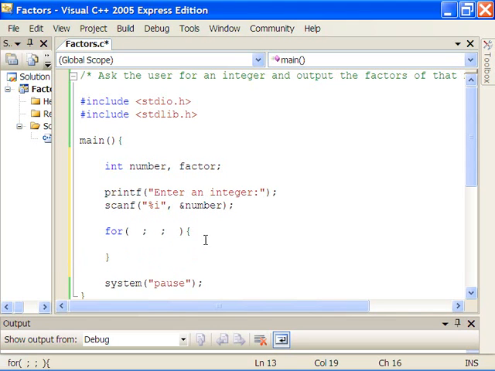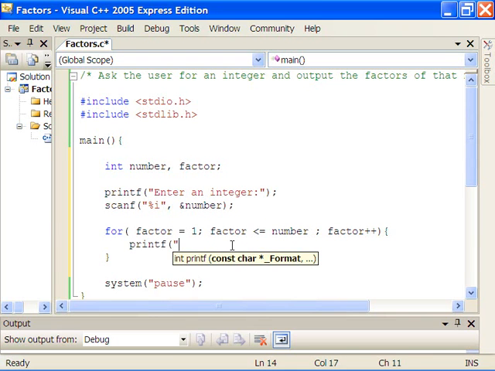So this is the general form of a for loop. It has 2 semicolons here. Expression 1 is the initializer, so let's say factor gets 1. That's the smallest possible value. And how do you get there? We're going to go in steps of 1, factor plus plus. And we will continue so long as factor is less than or equal to number. And inside the loop we will output each of the numbers that are in the variable factor.